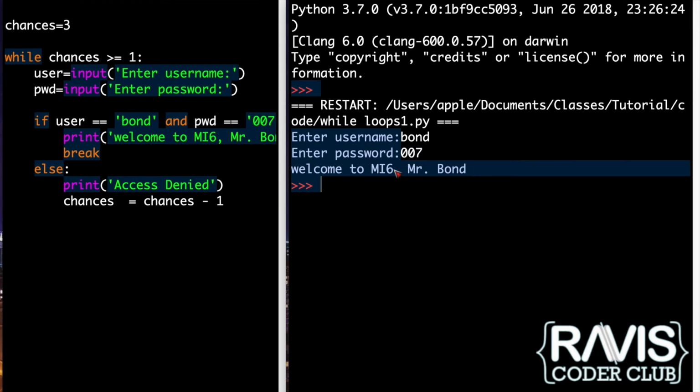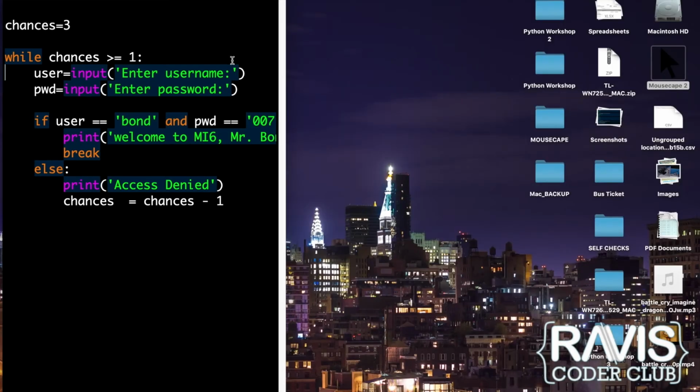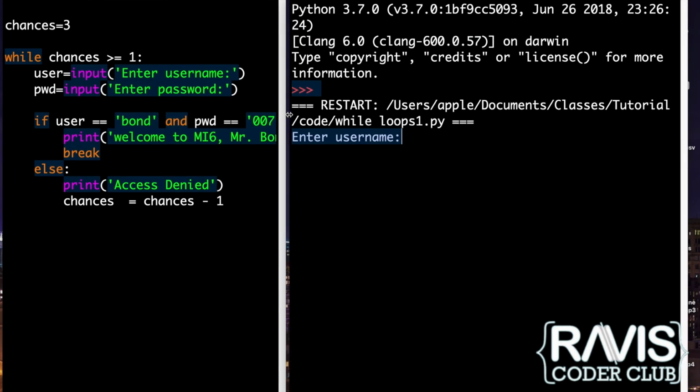So see, it says welcome Mr. Bond, and then it breaks, so it exits the loop. Let's run the code one more time. So here what I'm going to do is actually close the shell and rerun the code so that the output appears on top of the shell. So I have to resize my shell now, which I have done.